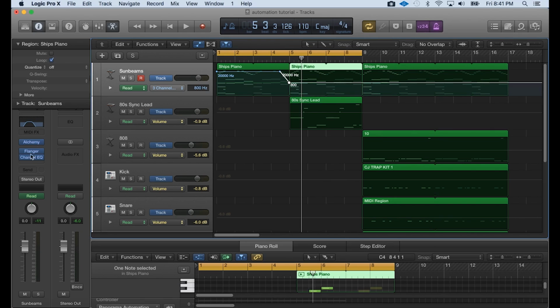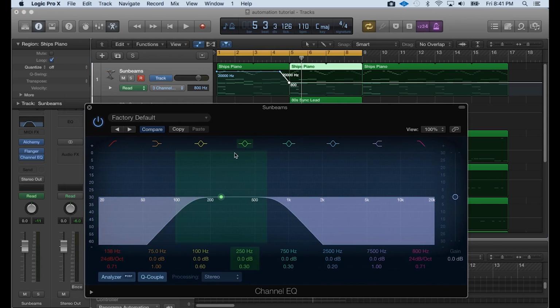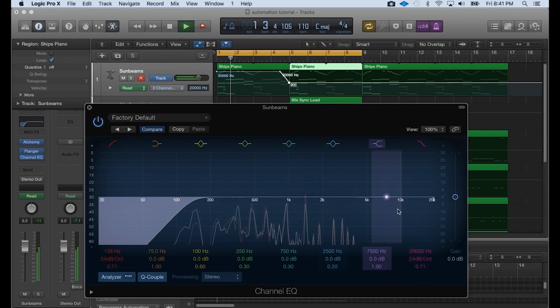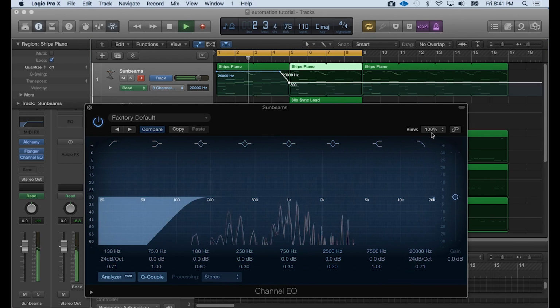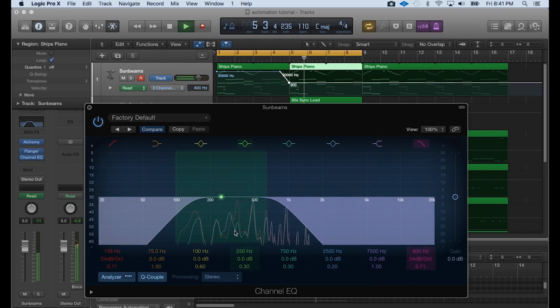I'm going to show you this by turning on the EQ one more time, and let's go ahead and listen to it from the beginning, and then you can see what's happening with the EQ as it's being automated. Okay, so you saw that high cut frequency came all the way from 20,000 hertz all the way over here to around 800.